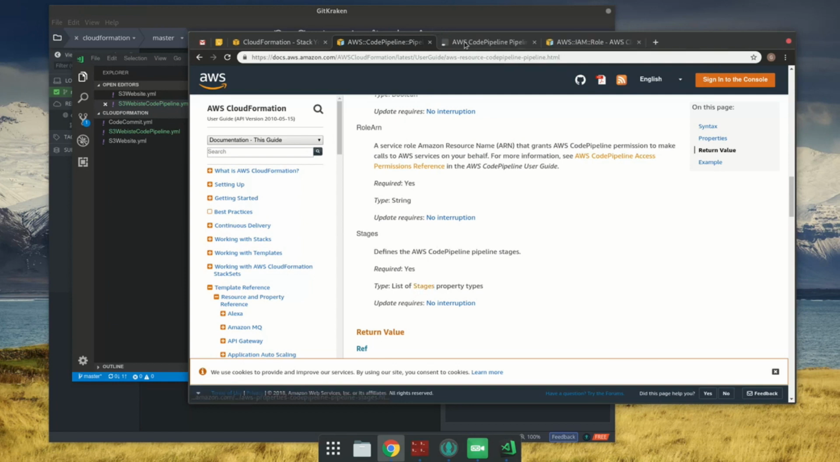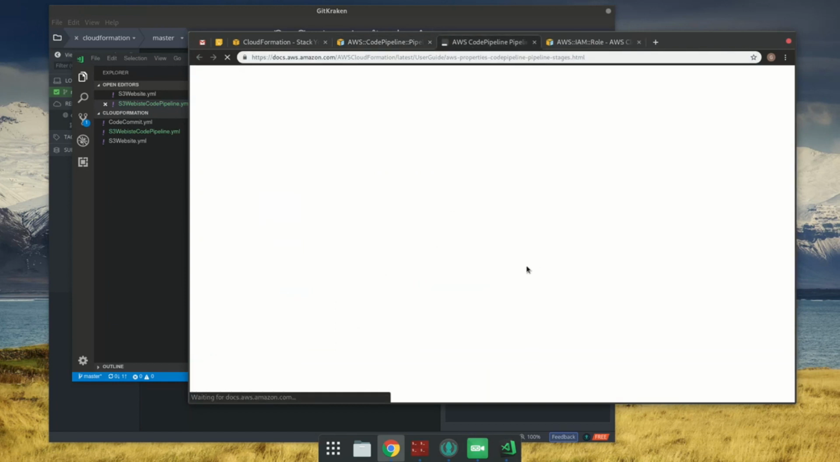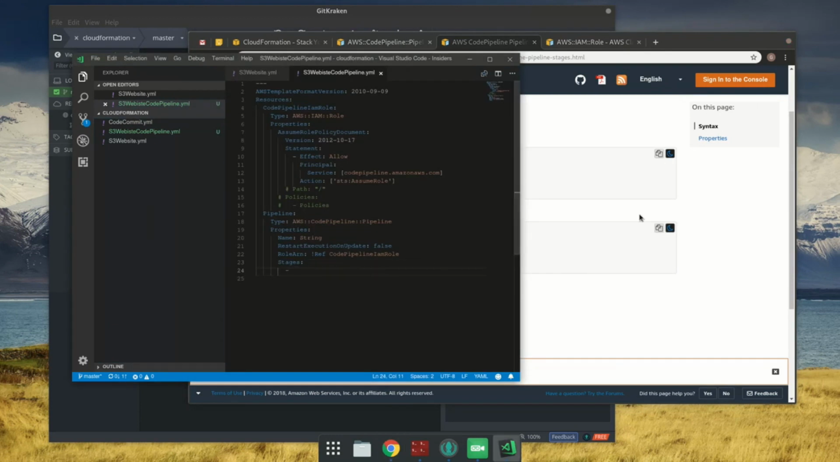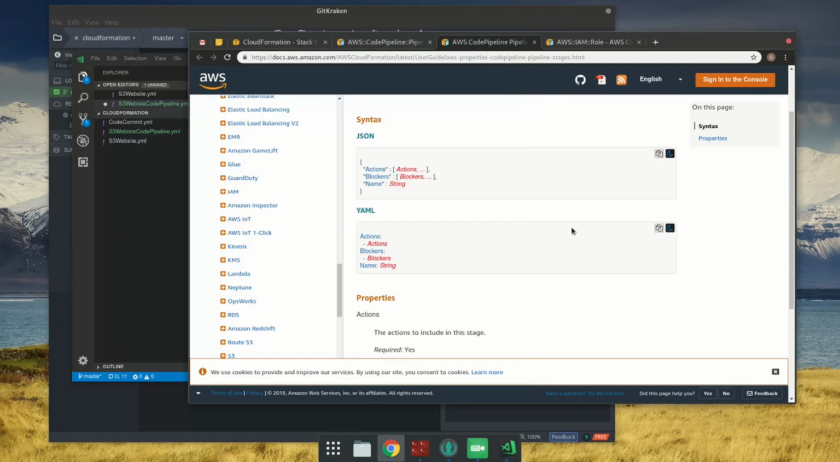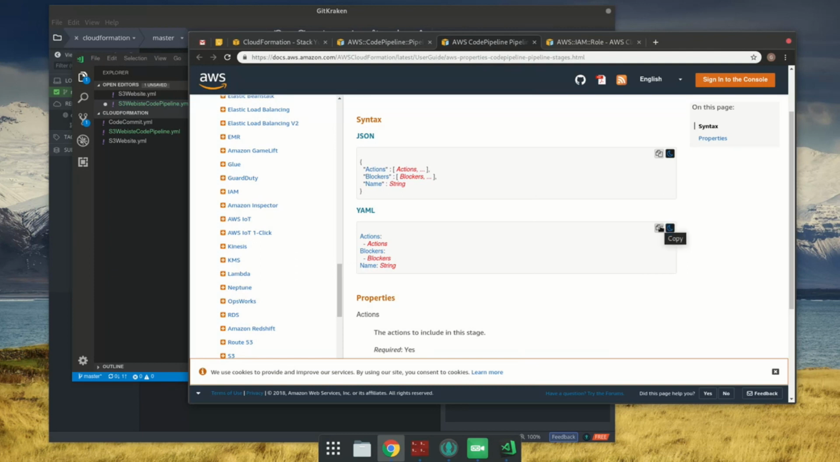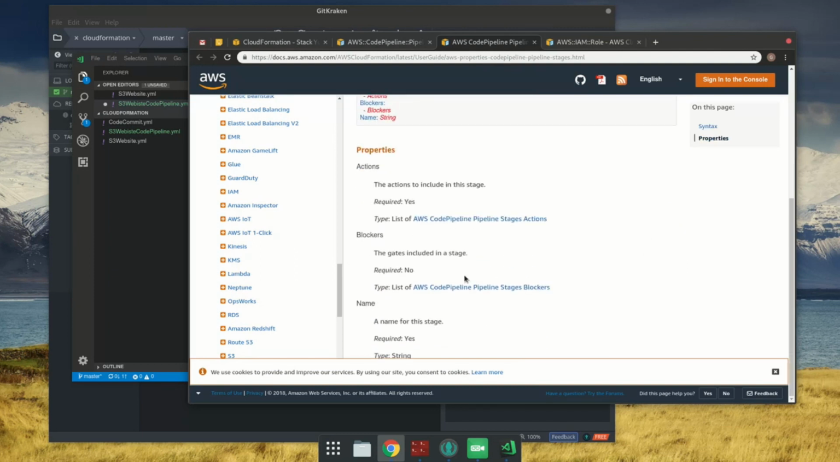List of stages. So the action, some actions, these blockers, the gates included in a stage.